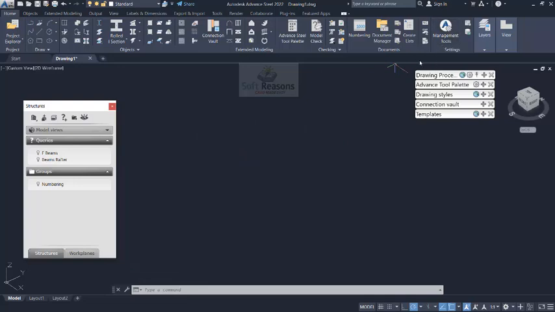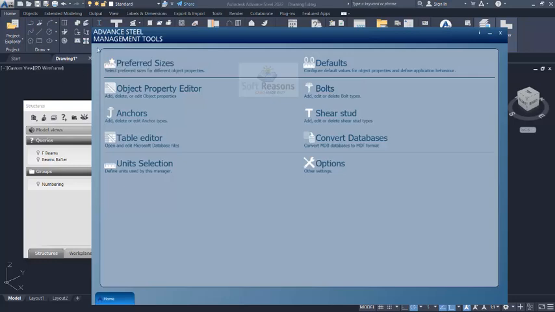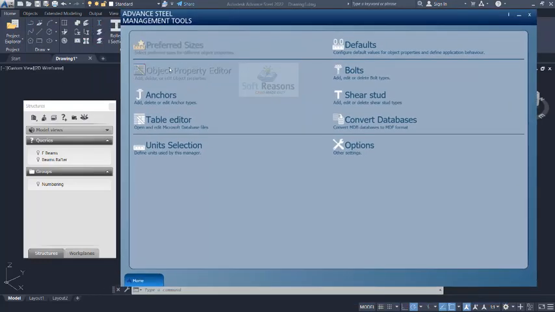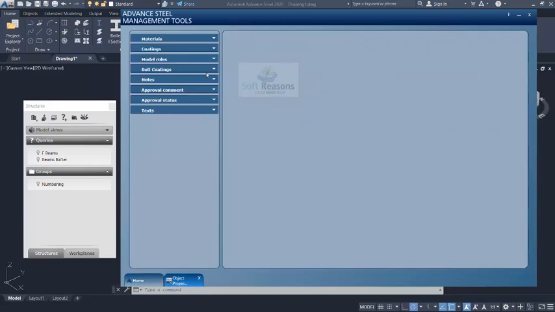Click on the management tool right there. In this management tool, it's the advanced management tool. Come to the object properties editor. Now you navigate to the model roles.